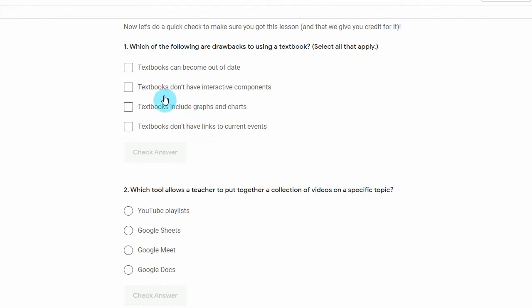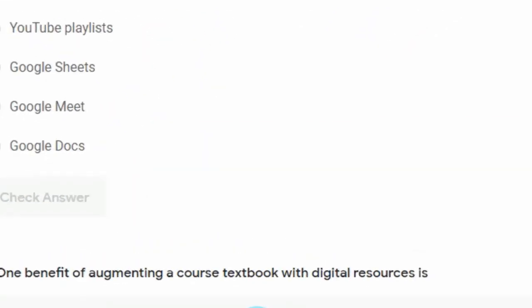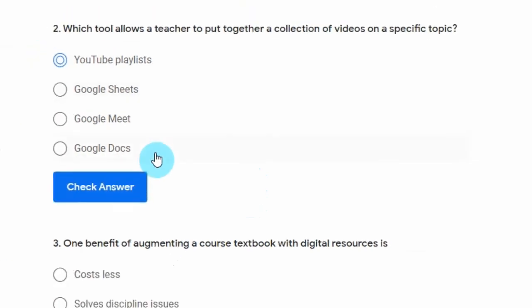We're looking for drawbacks. So textbooks can become out of date, they're not interactive. And then textbooks don't have links to current events is a drawback, so we'll select that one. That gives us 3 of the 4 selected. We'll check the answer and we are correct. Next, which tool allows a teacher to put together a collection of videos on a specific topic? We have YouTube playlists, Google Sheets, Google Meet, and Google Docs. Our best option there is YouTube playlists.